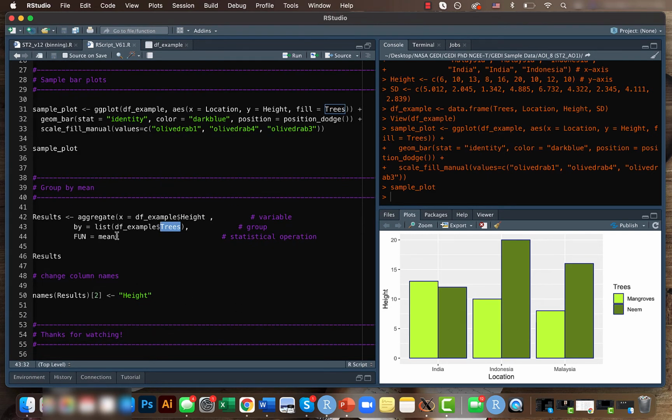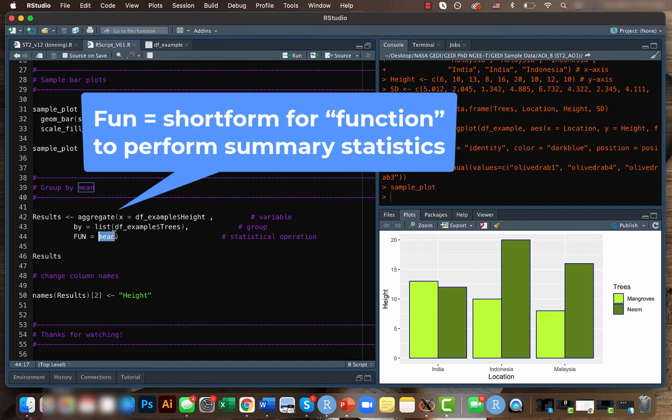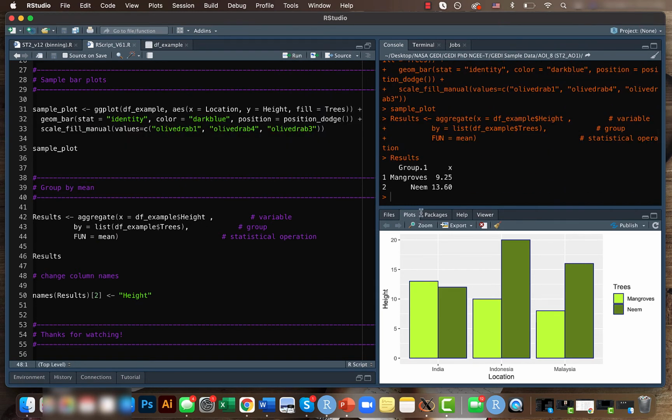and then we can mention what kind of statistical parameter we want to use. So for now, let's try to group the height based on mean. If you run this, we get the results, and here we have the groups, which are mangroves and neem, and this is the mean height of the group.